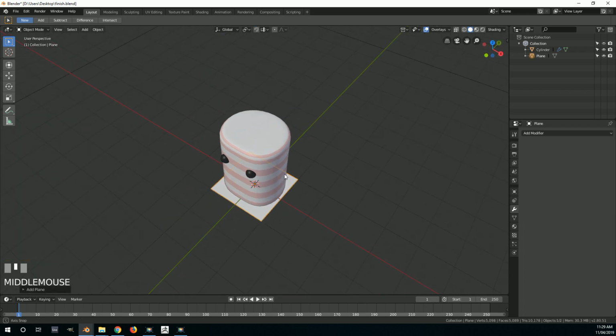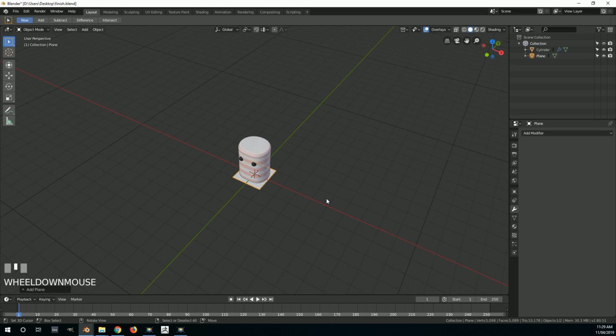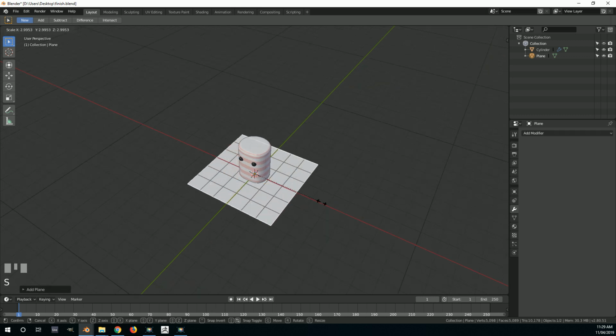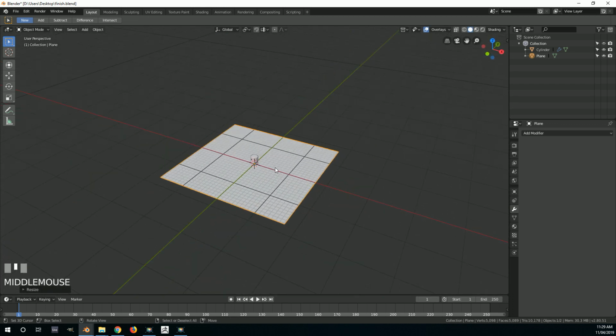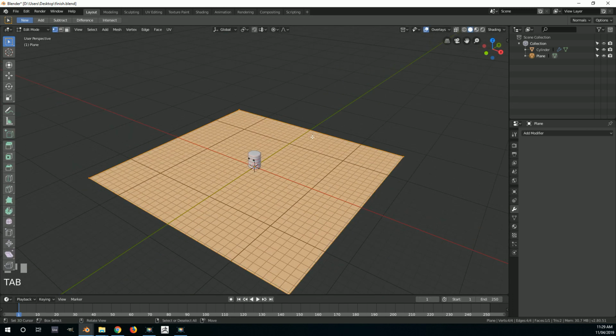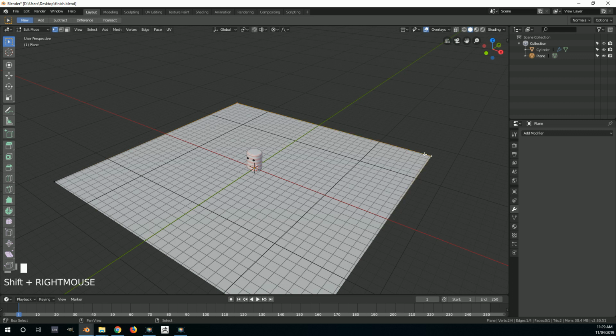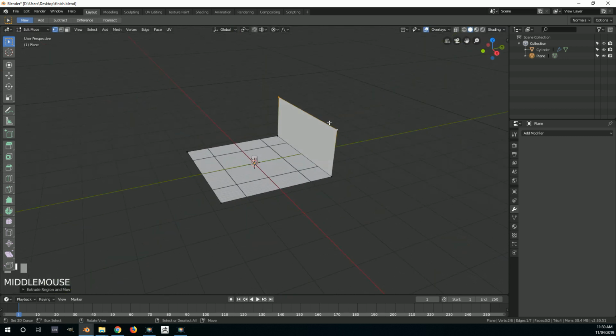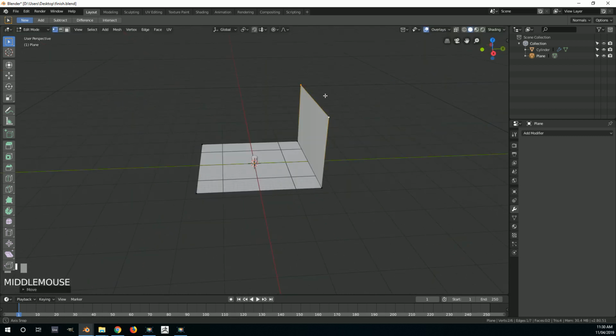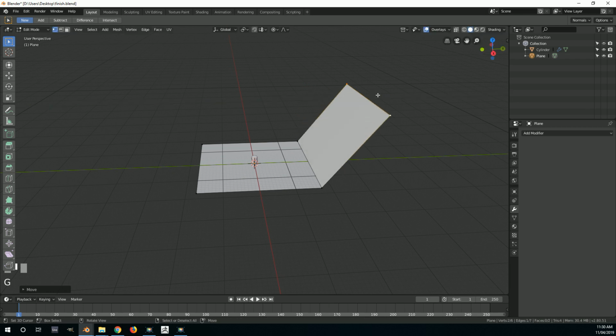So now once you've added your plane, we can go S and just scale it up. So S and scale it. I'm going to scale it to something like that. And then we're going to tab into edit mode, grab these two back vertices, and then just go E, Z, and extrude it up as much as you want. In fact, I'm going to take it to here. And then G, Y, and move it back a bit.